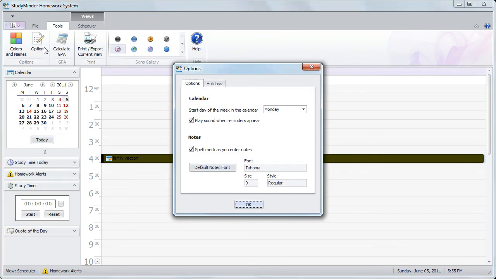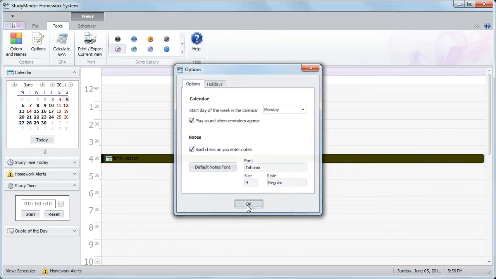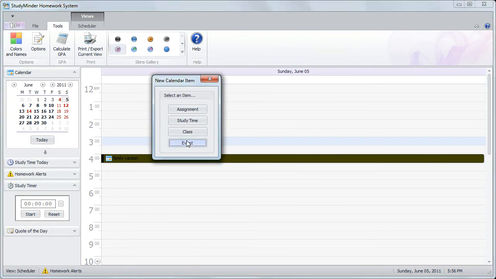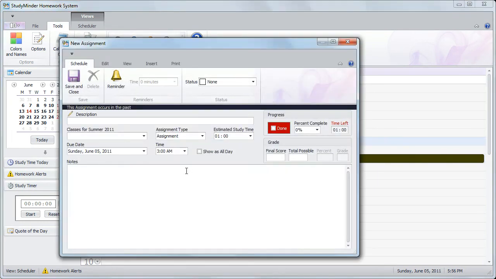You can also set the spell checker so that it automatically checks your spelling when you enter notes for an assignment. Here we have it checked. Let's look at what happens. We create an assignment, and this is also true for events or classes.